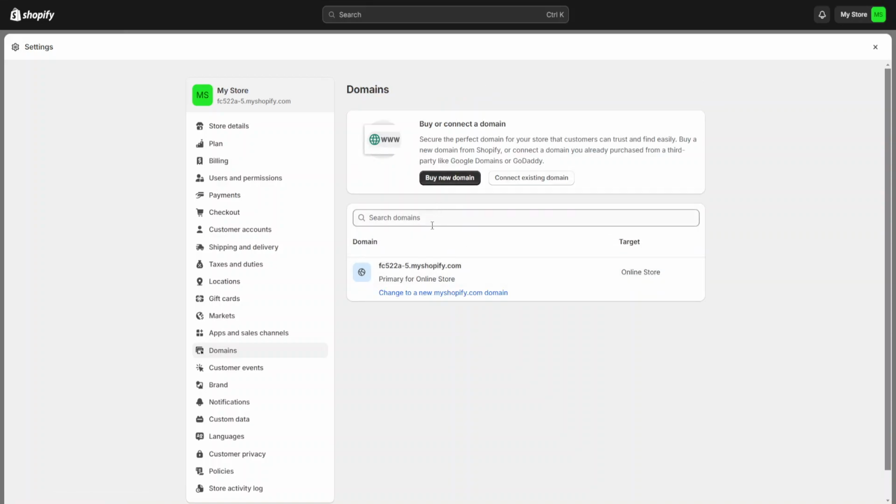You can also add other domains you have purchased when you copy and paste it in here to the search bar. You can also buy a new domain from here or connect an existing one.